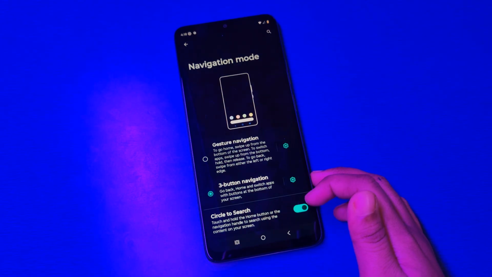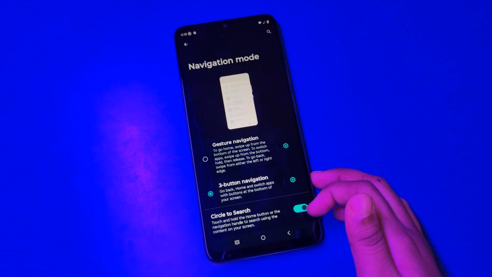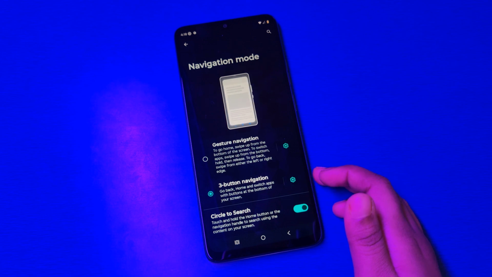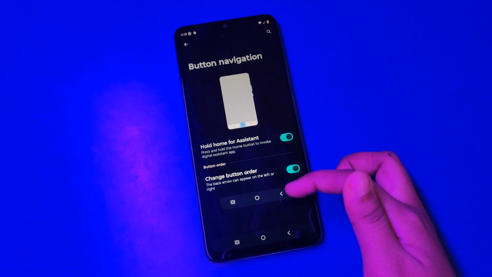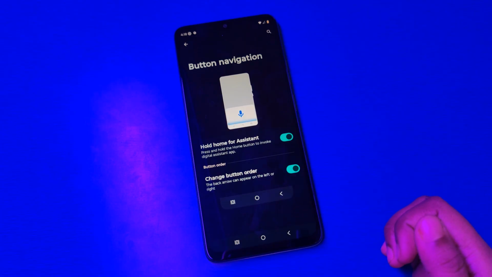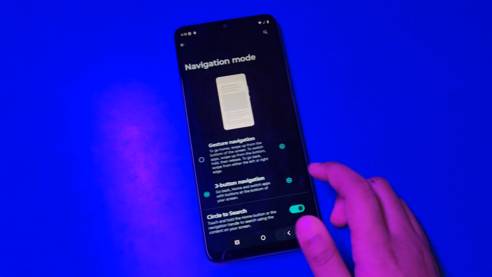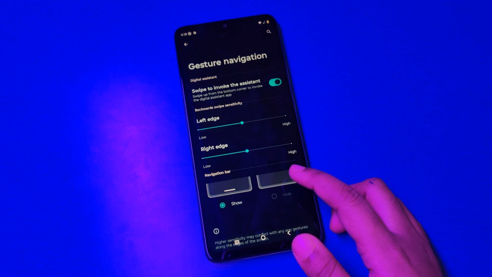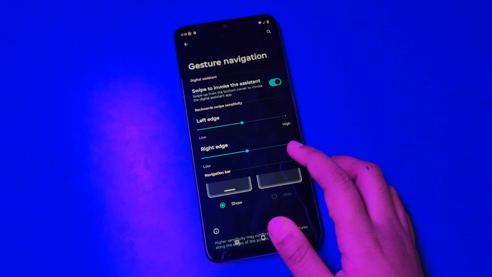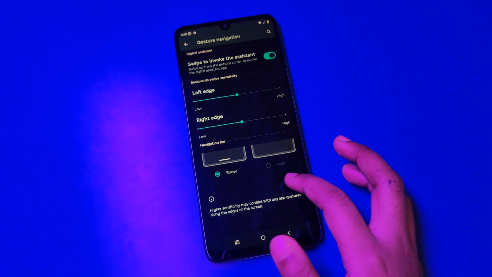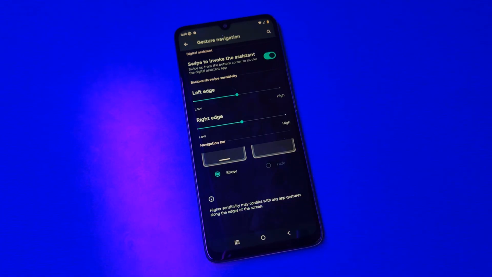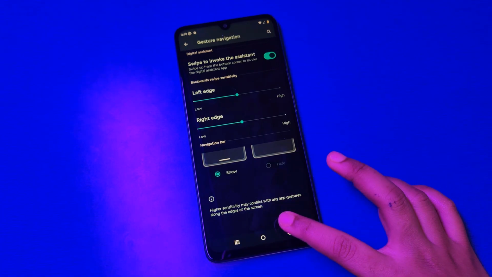You can even turn on circle to search: touch and hold the home button or the navigation handle to search using the content on your screen. You can even check under the home screen assistance, change the button order. Also under the gesture navigation, you can increase or lower the navigation edge sensitivity. Okay, left to right, you can switch all this, this one is show and this is hide the button, swiping the buttons.